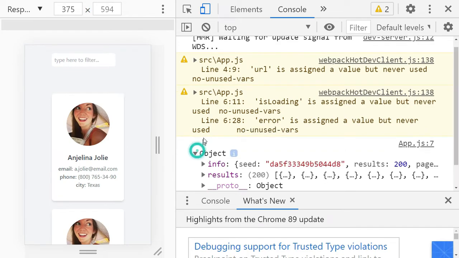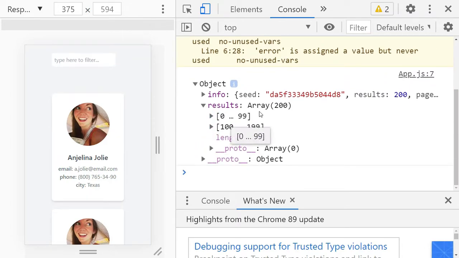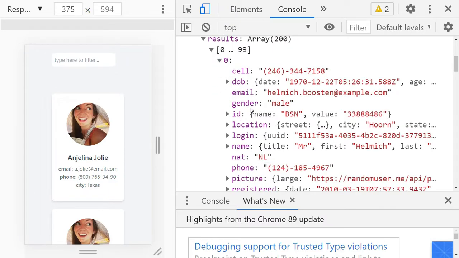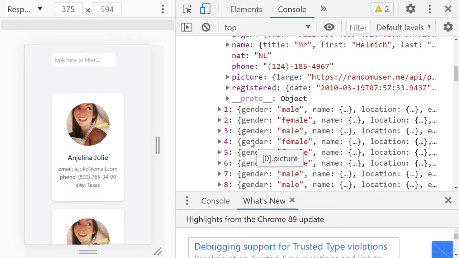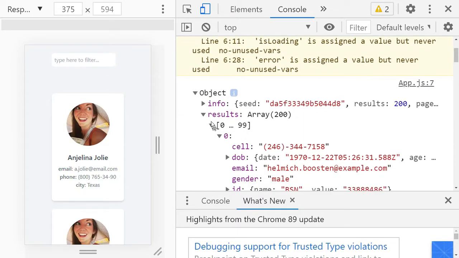Here's what we have. We have an object and we have info from the object and results. We're interested in this results property. This contains an array of different object data. So we have this one, and this is gender male. Let's open this and see what we have inside of it. You can see the first user object's cell phone number, so that's cell. You have email address, you have gender as male, ID, location, login name, phone, picture, and all that. We have the same thing for all the other object data, and this is what we need.